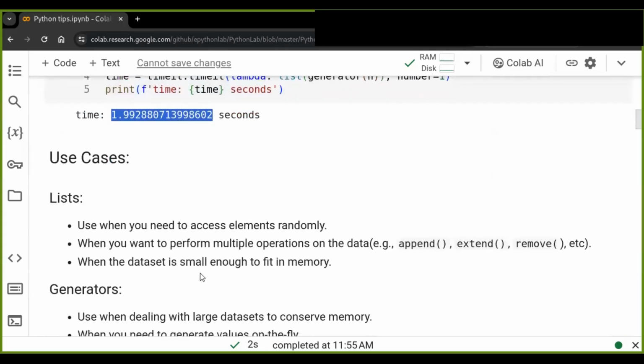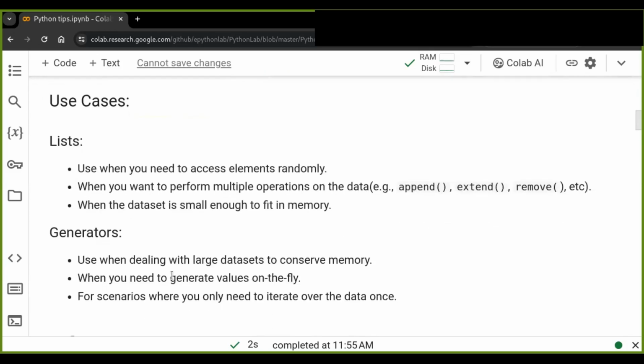And the other use cases: lists are used when you need to access elements randomly, and when you want to perform multiple operations on the data, for example, append, extend, remove elements from the list, because a list has a rich set of methods to manipulate data. And when the data set is small enough to fit in memory, that is also a use case to use lists rather than generators.